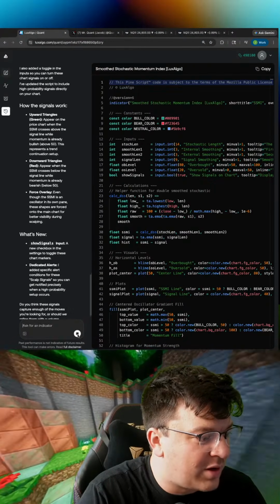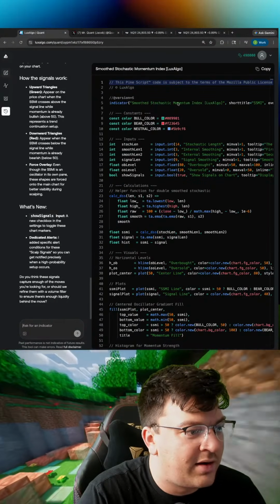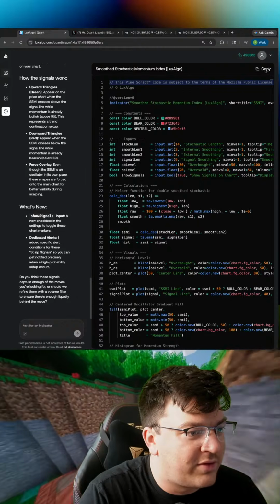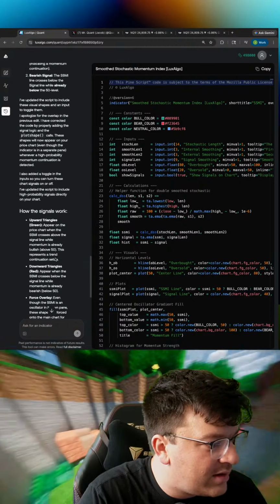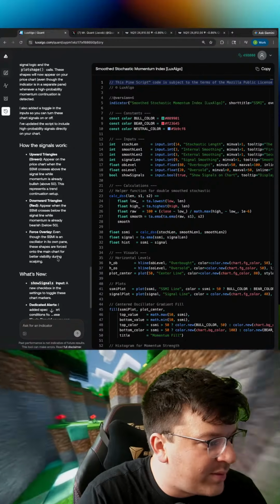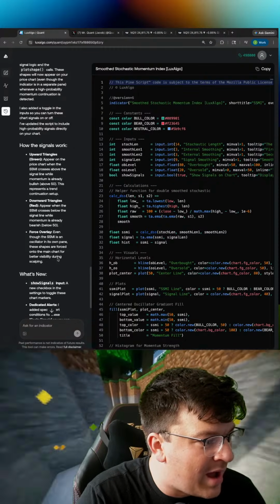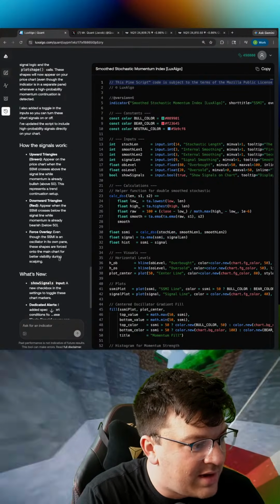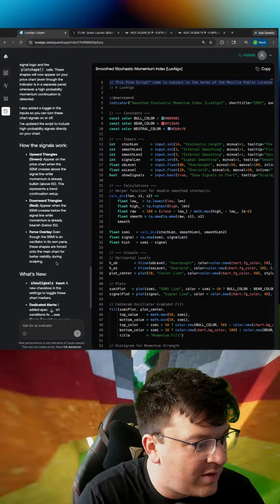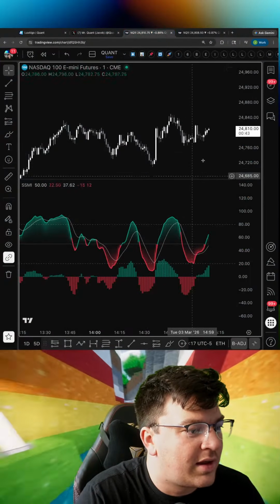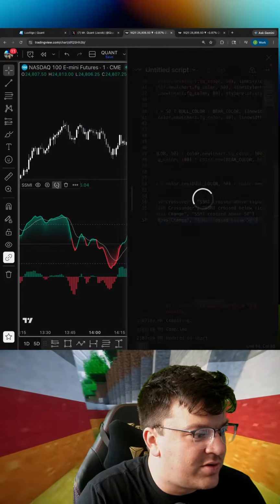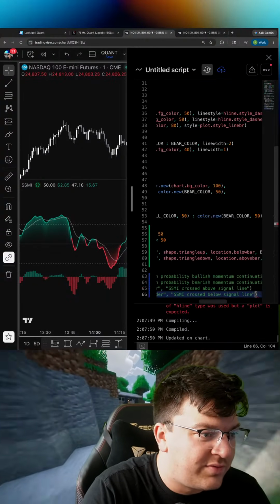Wait till this stop goes away because it's still writing. There it is. Now I gotta wait for it to let me copy. What's new? Okay. Upward triangles appear on the price chart when the SSMI crosses above the signal line. Downward triangles as well. Force overlay, even though. Okay. Copy this over again. And then what I do is click this code here and just paste it, refresh.